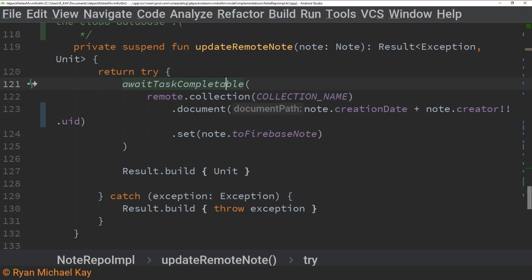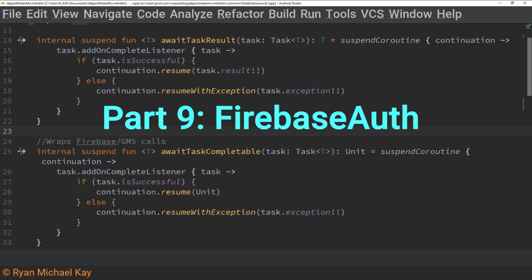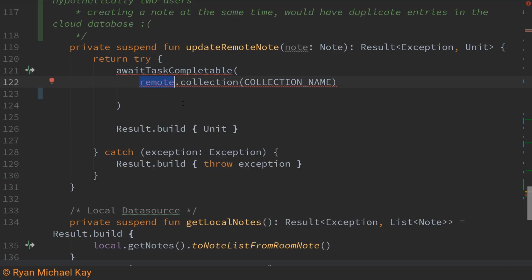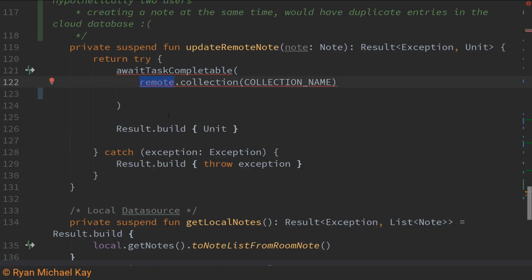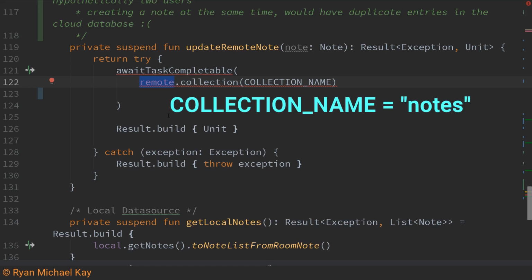Now, like I discussed in part 9 of this tutorial, I've created some quick and easy coroutine extension functions which wrap the calls to Firebase, as you can see here. Please watch the tutorial for a detailed explanation. All of our calls to Firestore, and that's what this remote reference is here, will start with this collection function which accepts a collection path argument of type string.